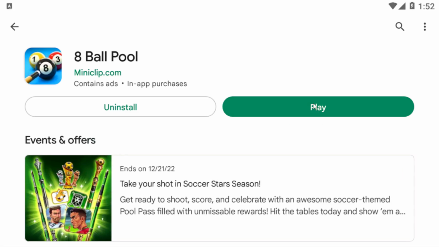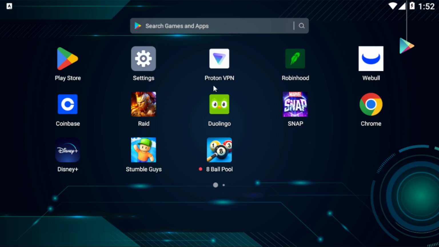For me, it shows Play because I already installed it, but for you, you'll just need to click Install, and you will find it here in your simulator, and you'll be able to start playing. So that will be it for this tutorial.